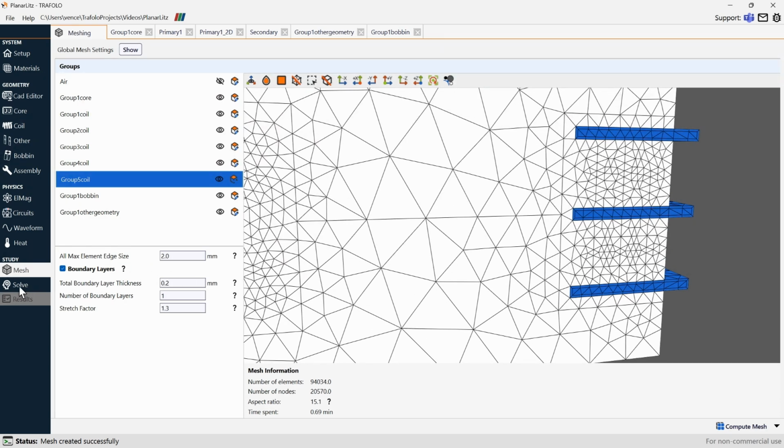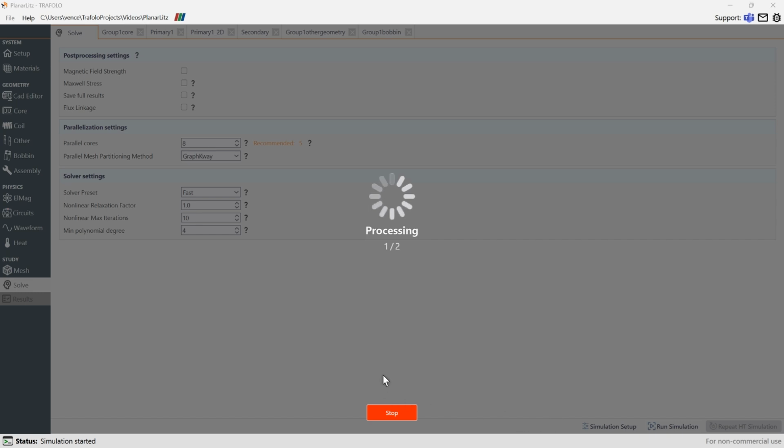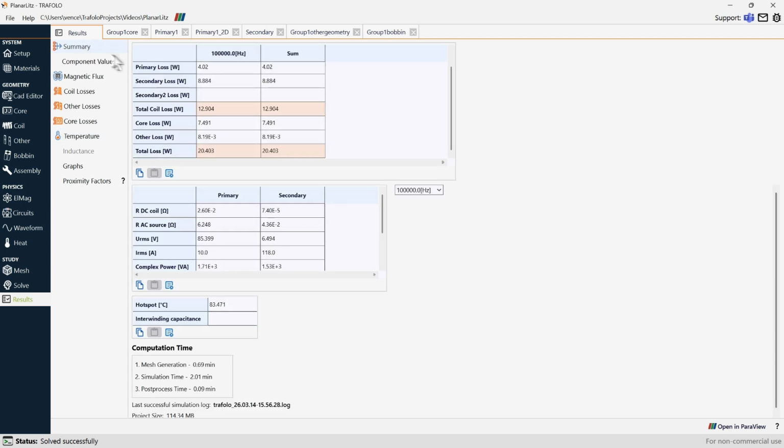Next, we move to the solve section. The software recommends using 5 cores. In this case, I will run on 8 cores. We will generate simulation setup files and then run the simulation. Once the simulation is over, we get this beautiful temperature distribution, but let's first move to the summary.